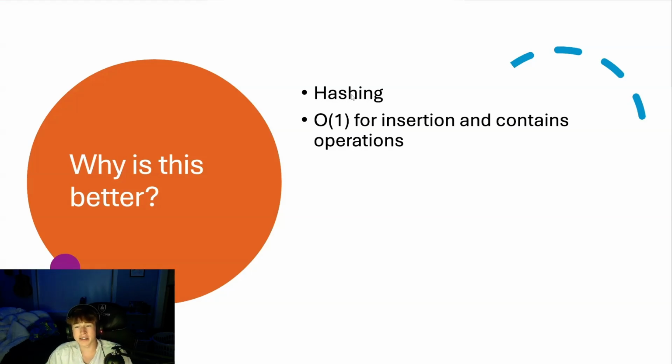But the biggest use of hashing is that it provides O of 1 insertion, meaning when you add an element, it's instant, and also the contains operation is O of 1. This means that when you're checking if an element exists, it's O of 1. When you think of a typical array, if you're checking if an element exists, it's actually O of n, because you have to check each element in the array. And in a worst case scenario, you have to check every single element until it's the last one.